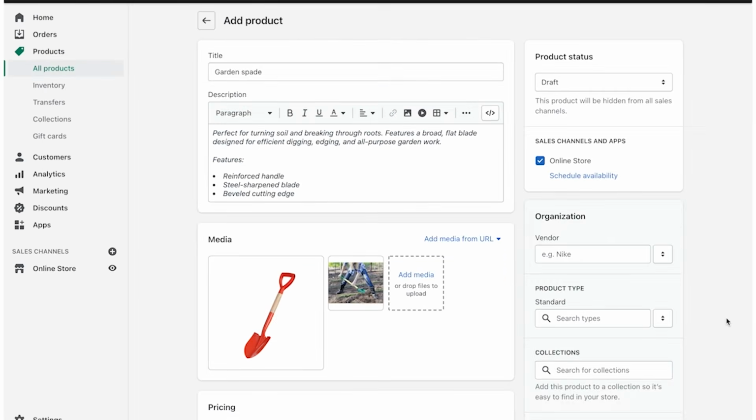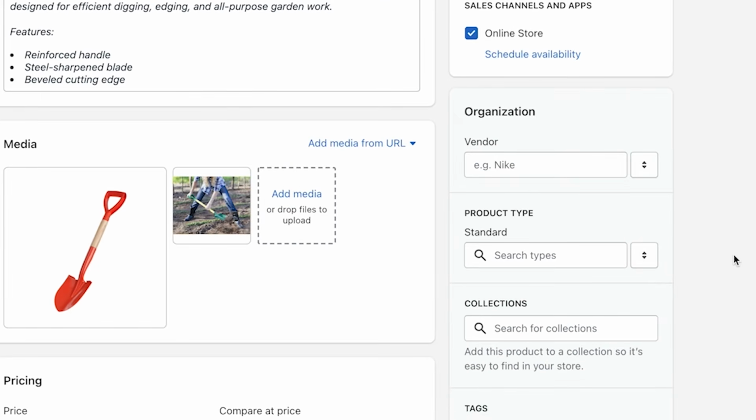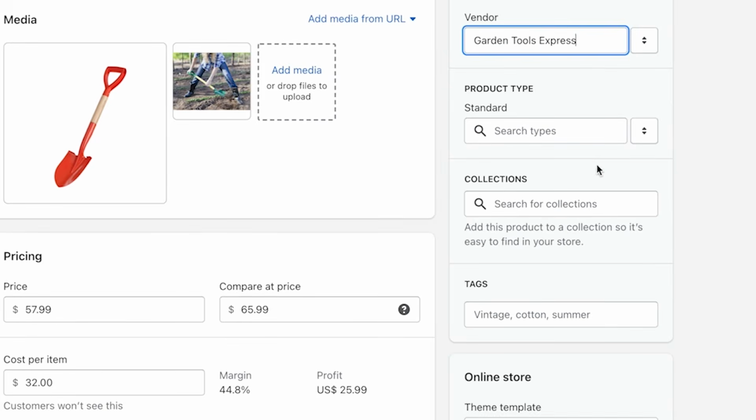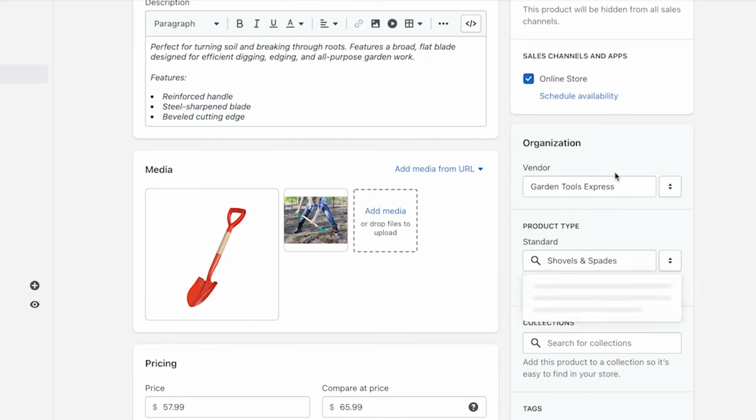Then I'll choose a vendor and product type. I can add the product to a collection so that it's part of a similar group or category of products. I can also add tags to categorize the product and organize the search results for my customers. That's all I need to do for now.